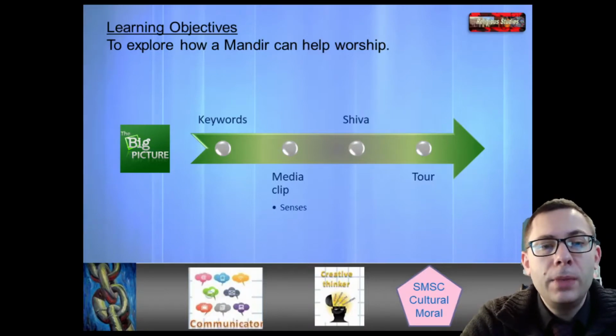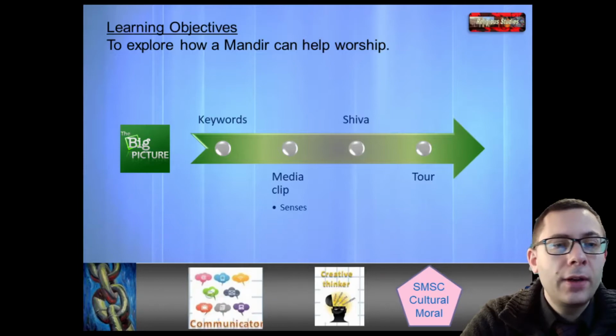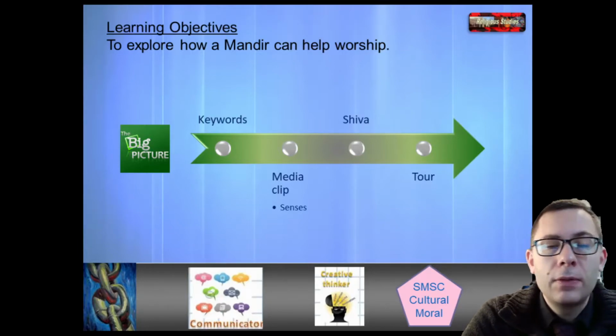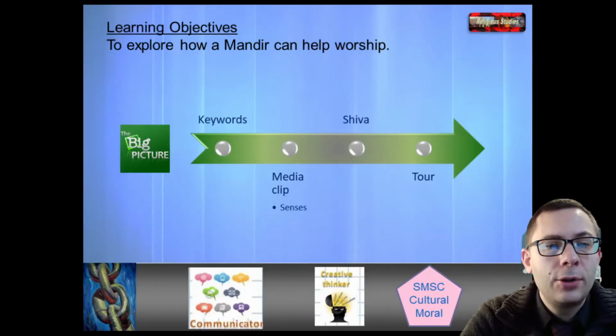We're going to look at some media clip with some senses. We're going to look at Shiva, and then we'll be looking at a tour.